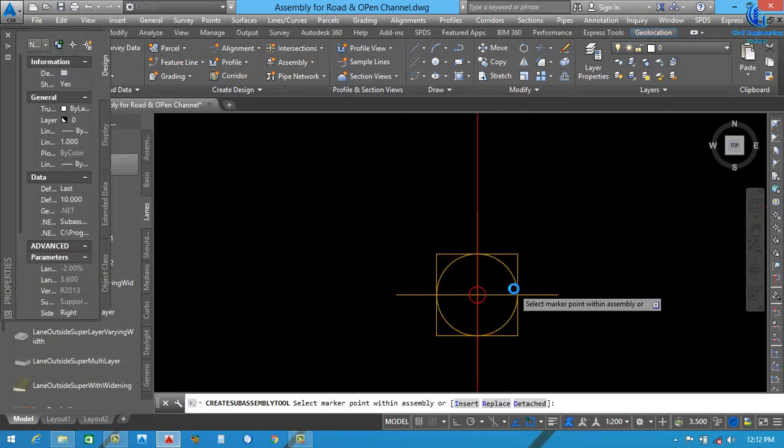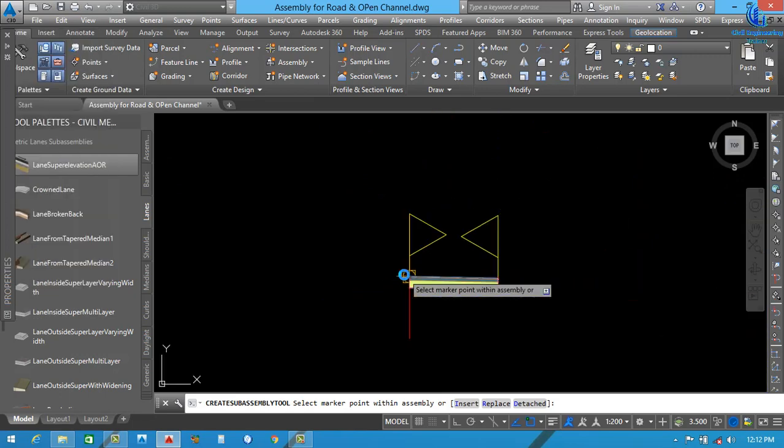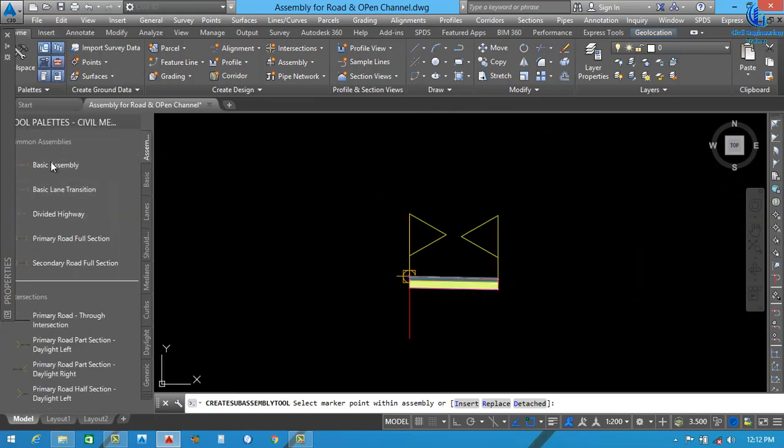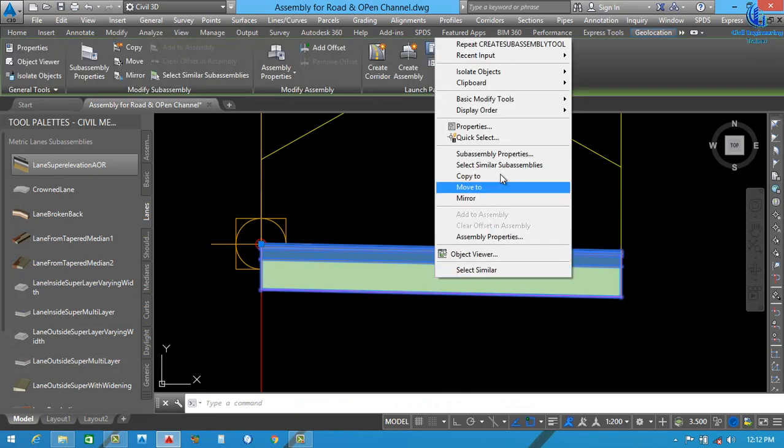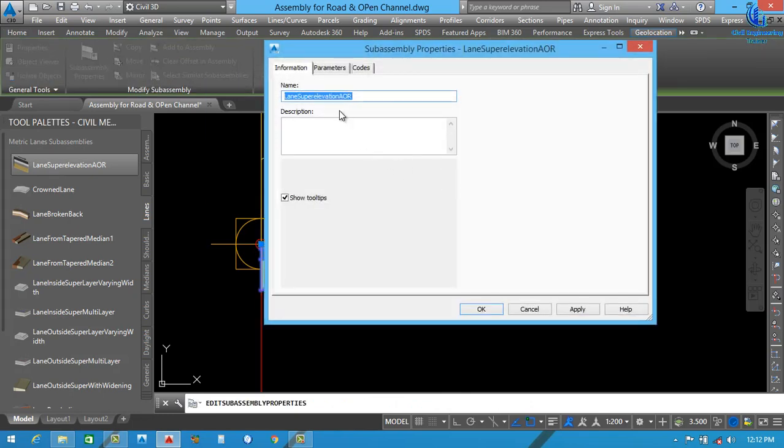After that, click on here. Okay, there is some specific default already available here, but I want to make a new one, so for that you can also practice it. Okay, so you can see here, the first work will be our parameter setting, sub assembly property.